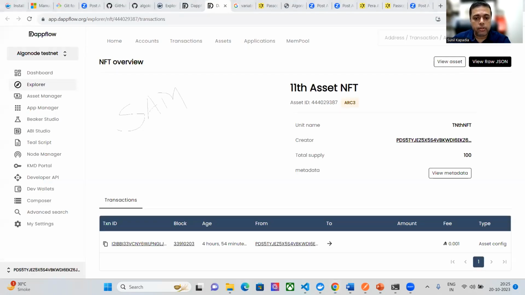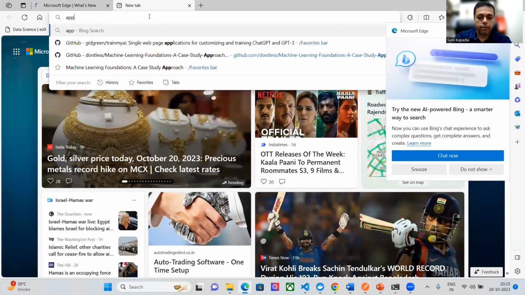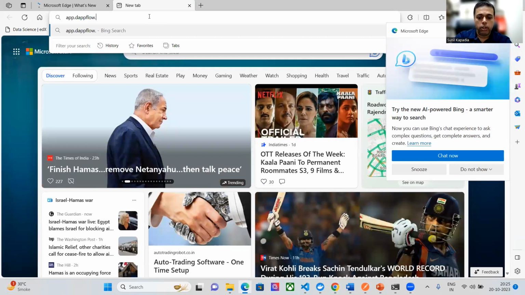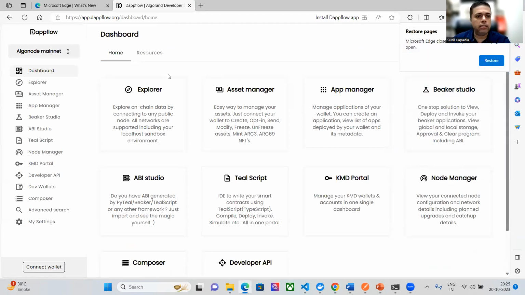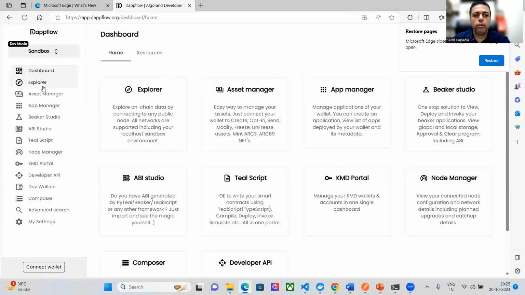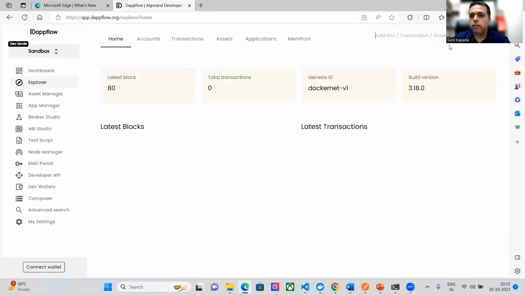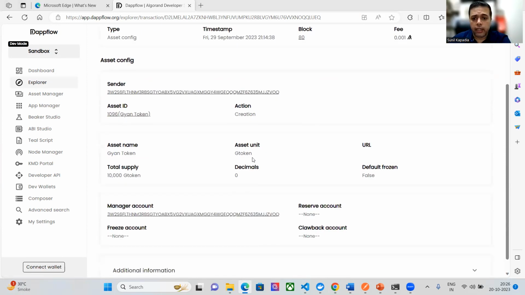Okay, let me open somewhere else also. app.devflow.org. Over there, I've already connected with my Pera wallet. That's why I'm opening a new one. Nothing different about that. Over here, sandbox environment, I can go to Explorer and then I'll paste the ID over. Let's see. Yes, you can see that it's an asset configuration. The block number is 80. And over here, we can see that the asset, the Gyaan token, G token, is created.